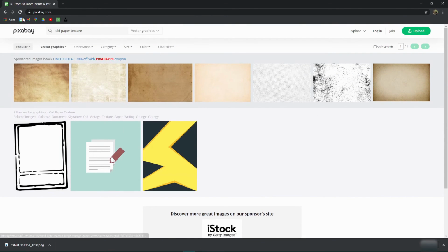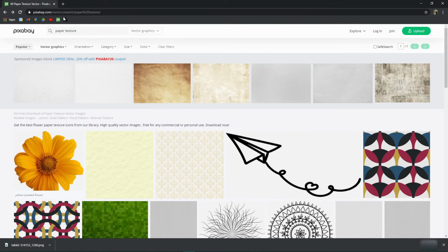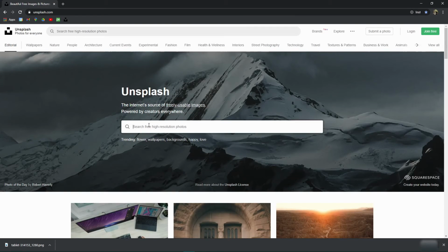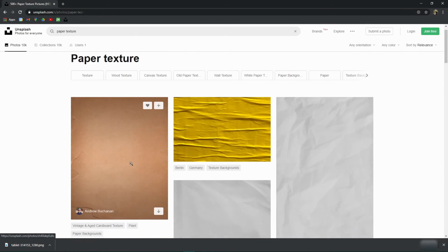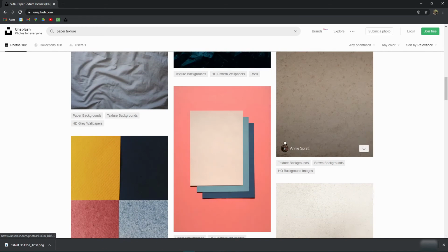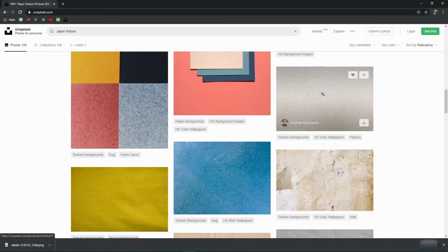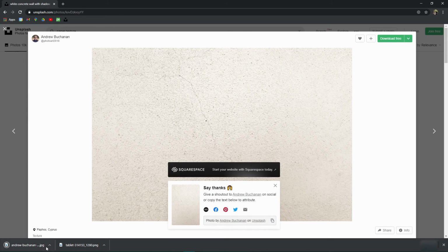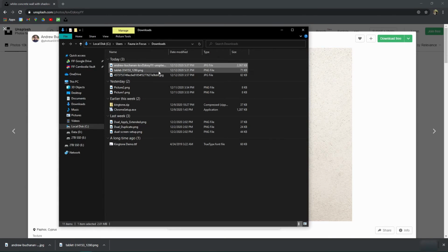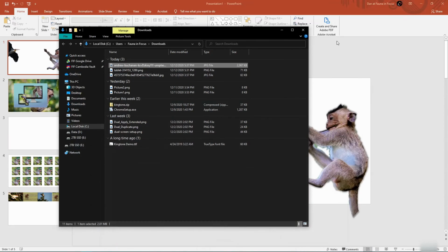Oh, that's weird, old paper texture. Oh, what? I know they used to have that. I don't know where that went. Very strange. All right, this one will work. We'll use that. This is Unsplash, which is another public domain site for images.